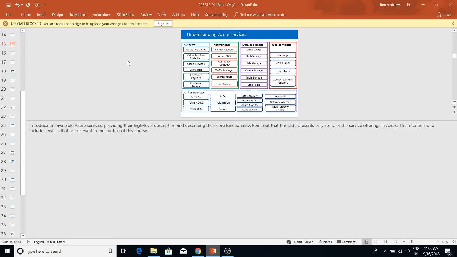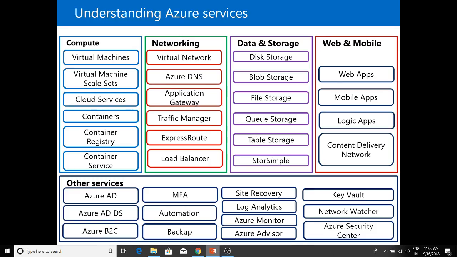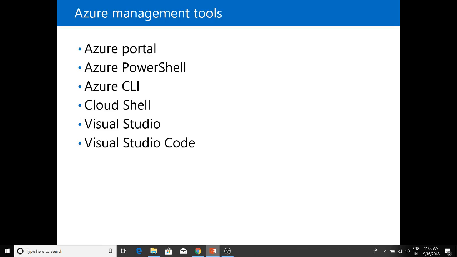Alright, so I have already shown you the understanding Azure services PPT. So have a look at this, have a look at all the services which are available in Azure. And now we'll move forward. Now, how do you work on Azure? What are your end user tools which you can use to work on Azure? There are plenty of them.